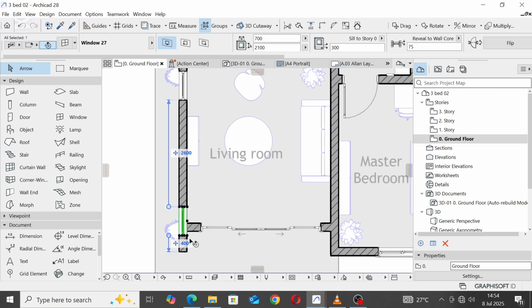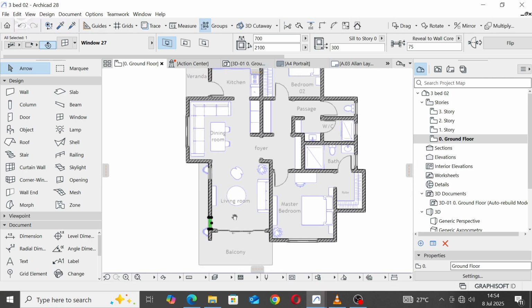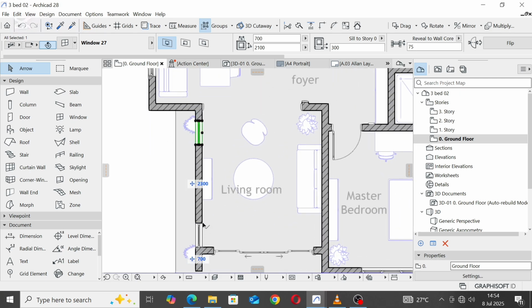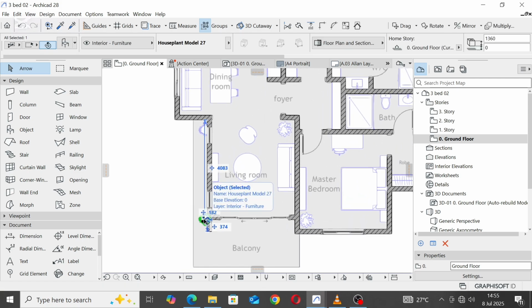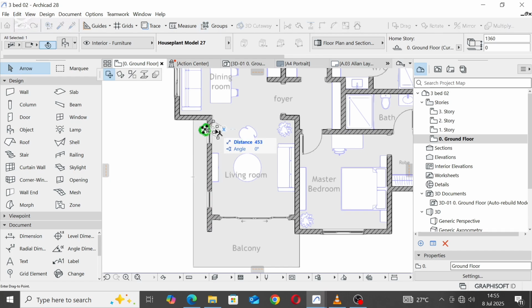So we're still working on the floor plan here, but then we shall work on the 3D as well. You'll see it. Just move this window there to place. Just move that a little. There. By 300 millimeters.